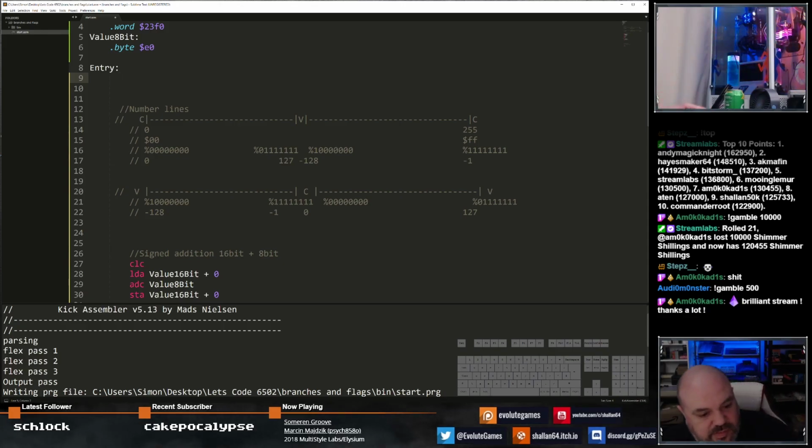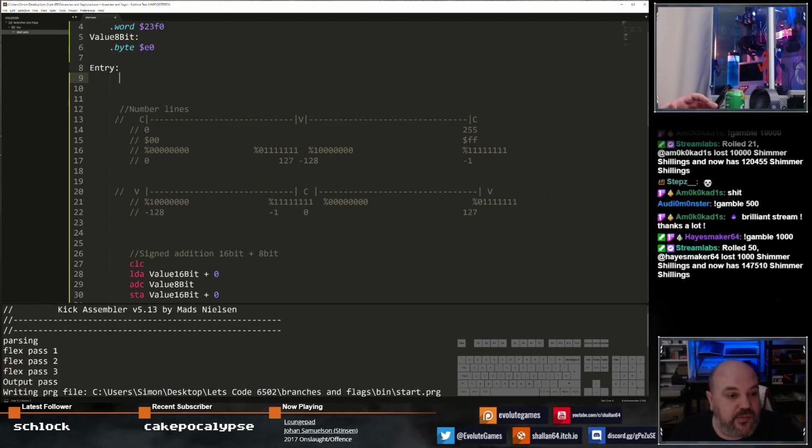Okay, let's talk about cycles as well. One thing that's worth knowing is if you're doing something which is timing critical, say something like the raster bars demo that I use as the BRB, then you need to make sure you use the right number of cycles per line. And so it's worth knowing how branch instructions work with that.